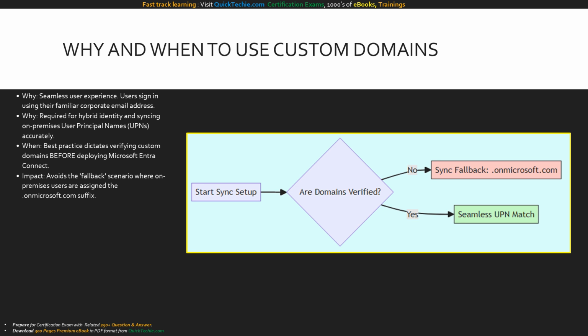Why go through the effort of adding a custom domain? First and foremost is user experience and brand trust. If an employee is asked to sign in to billa@contoso.onmicrosoft.com, it causes confusion and reduces trust. By using your actual corporate domain, the login experience is seamless and professional. Second, it is critical for hybrid identity synchronization. If your on-premises Active Directory uses contoso.com, you want your cloud identities to match perfectly.